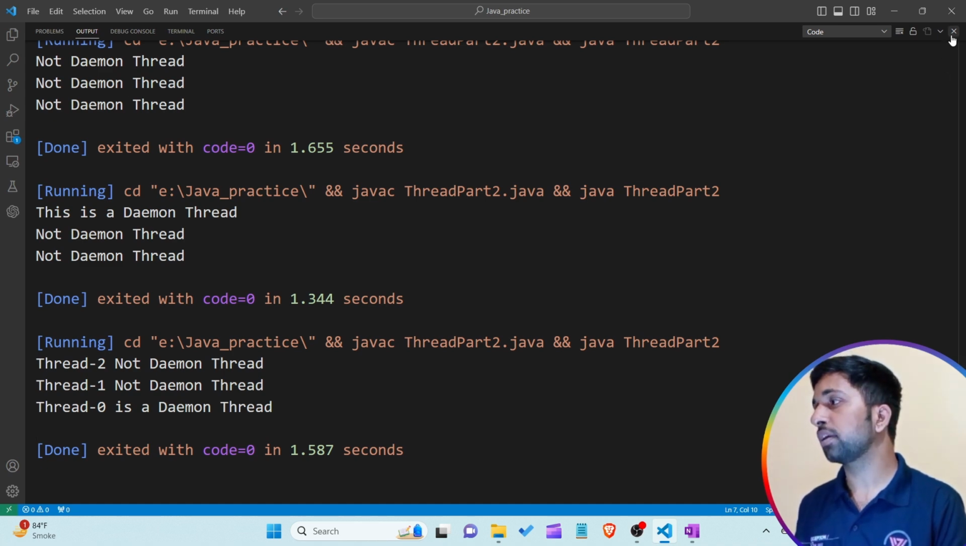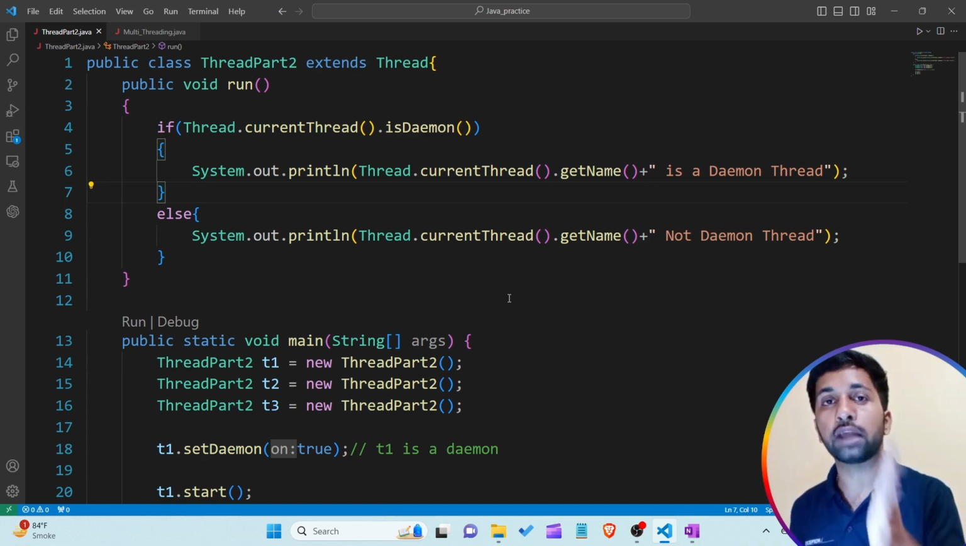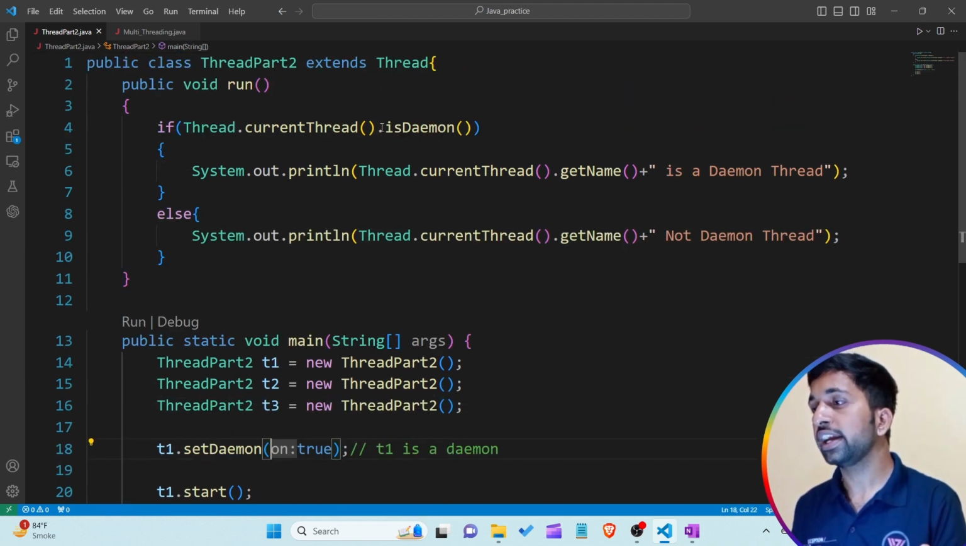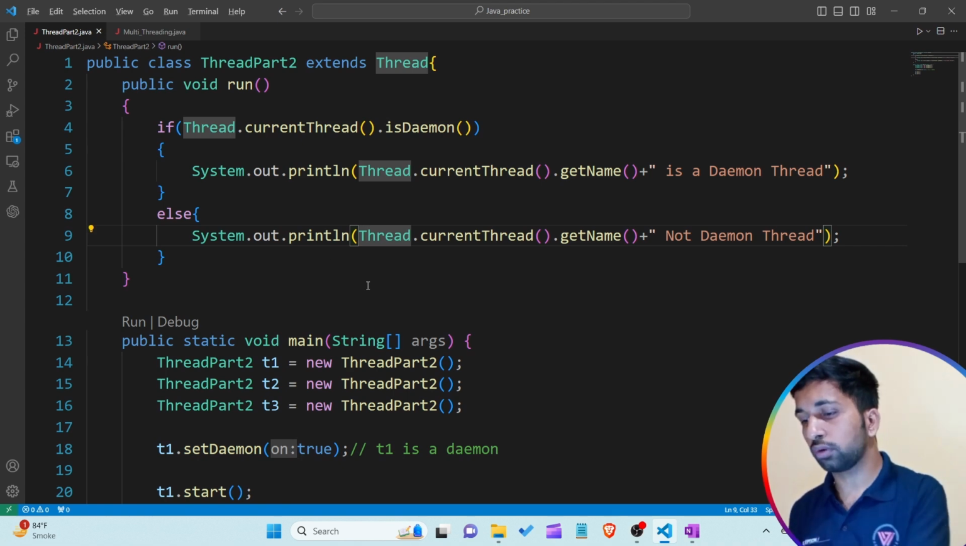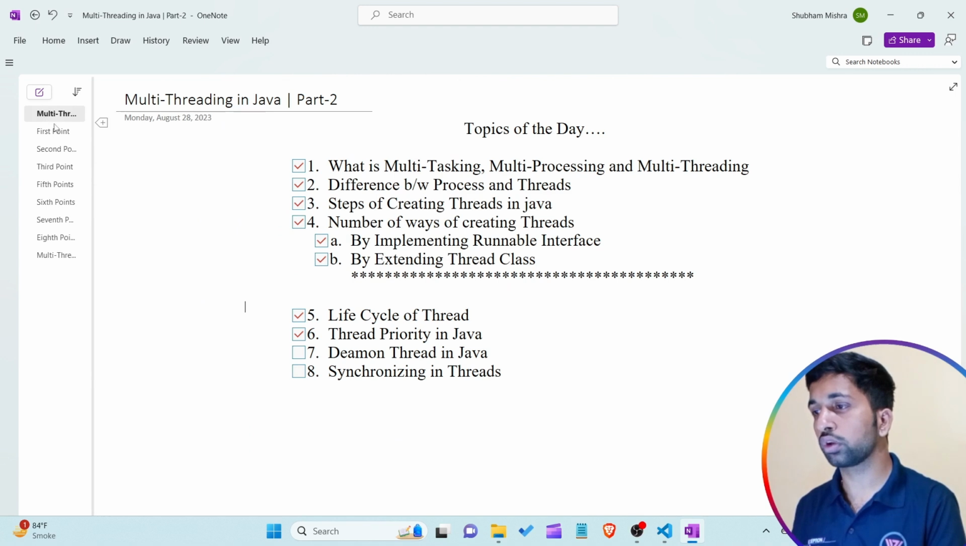So this is a simple and very important example for understanding the concept of how daemon threads work. By using the setDaemon method and the isDaemon method, we are able to know whether a particular thread is a daemon thread or not. Understand? Now let's talk about the other points of the program. Okay, so the daemon thread points are clear.